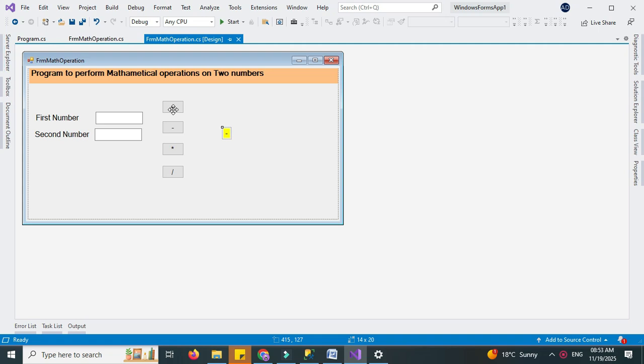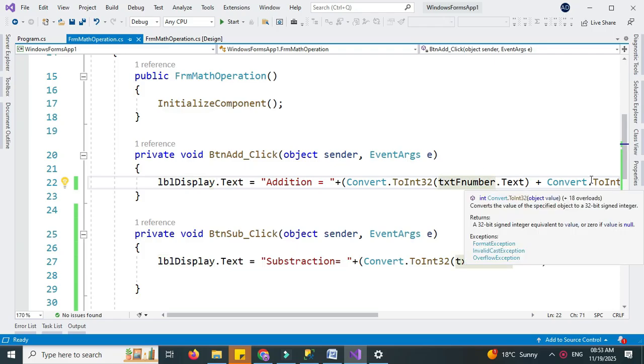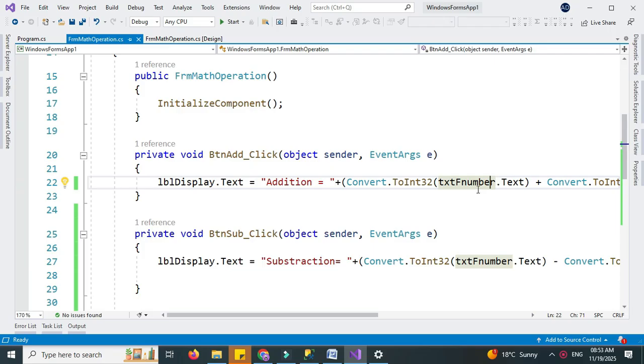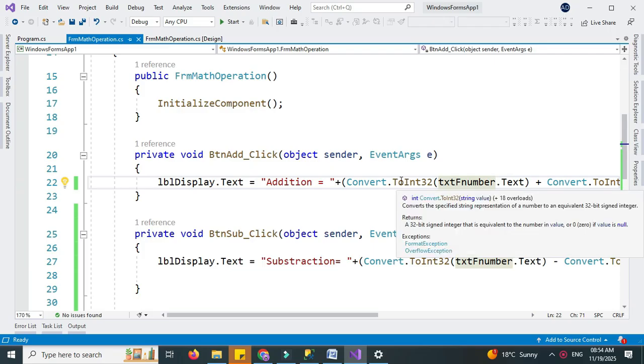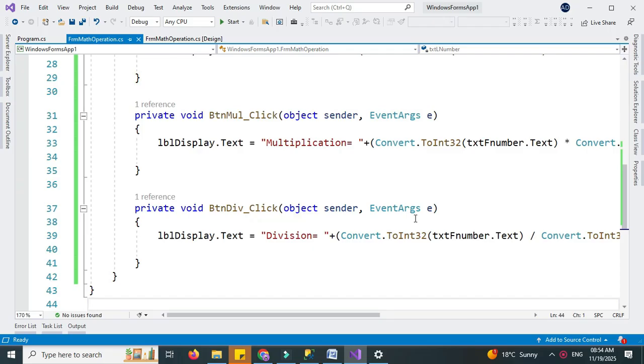And when we click on this plus button, we have written a code addition equal to, we will add first number text box value and second number text box value, but the default value for text box is text, so we have converted to integer and then we have added here. Then for subtraction also, we have converted the text box value to integer and we have subtracted the value. For multiplication also, we have converted the text box value to integer and we multiplied these two values, and for division also, we have converted the text box values to integer. We have made division for these two text box values.